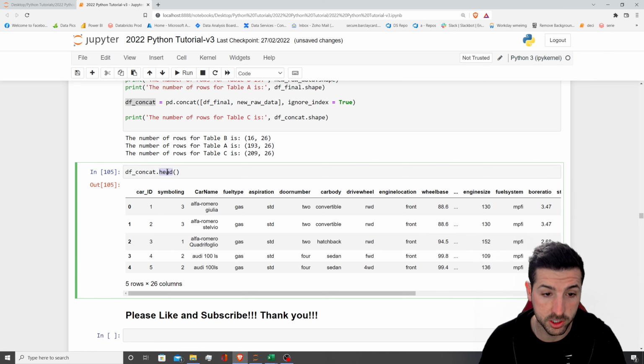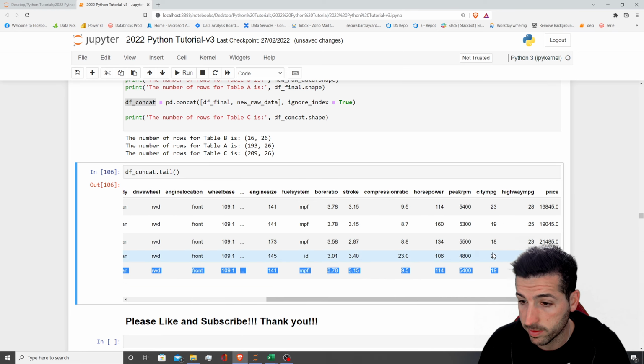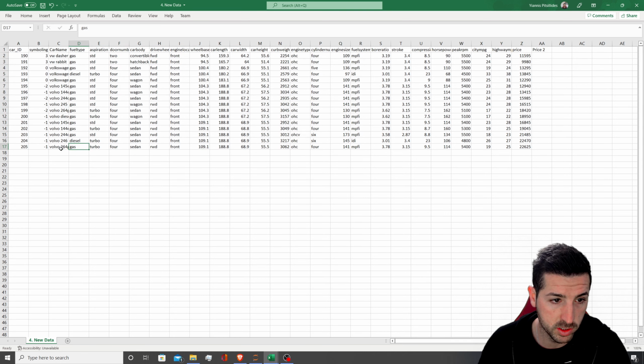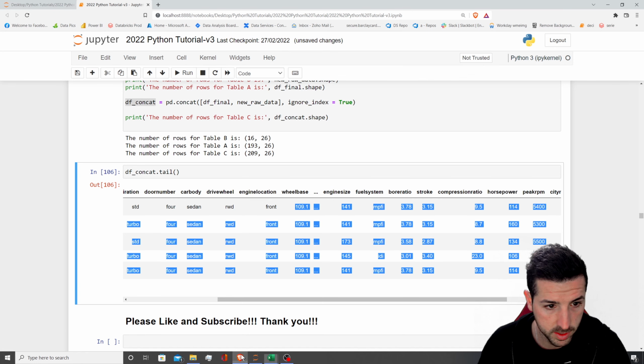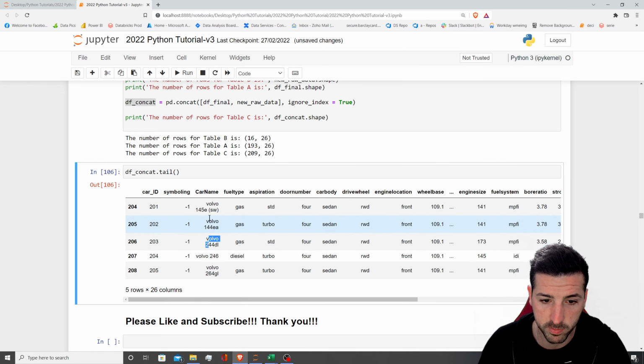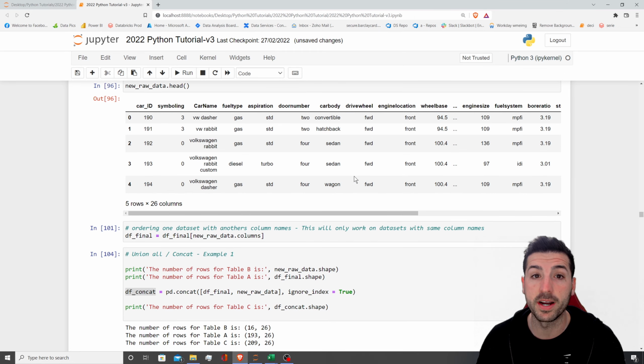Let's do tail actually, because tail is going to have the last 5 rows. And these last 5 rows come from our neuro data, which is these Volvos. So let's test them. These Volvos, if we go on the left, you can see are these Volvos over here. So we have successfully unioned our data.